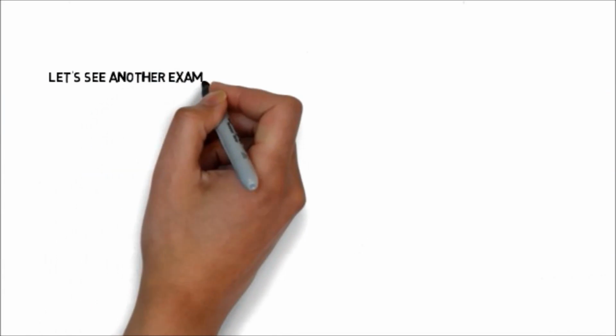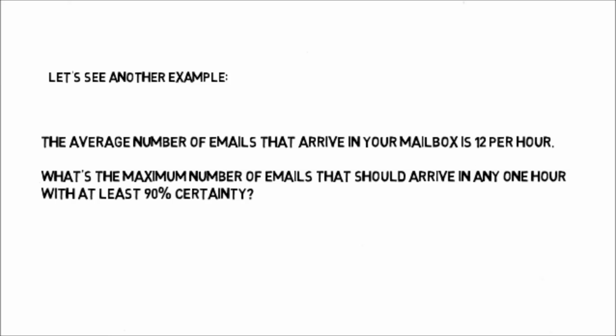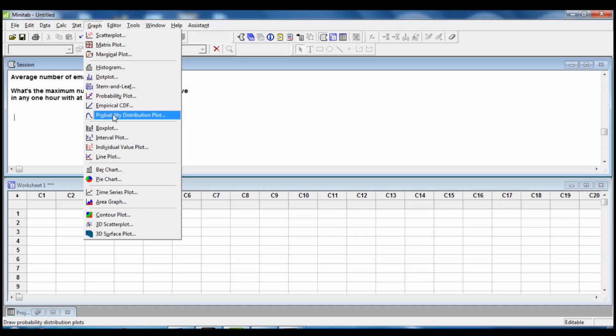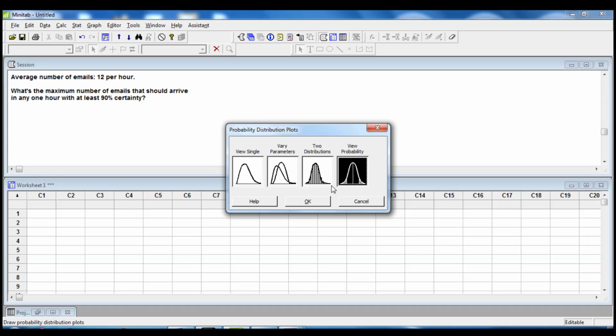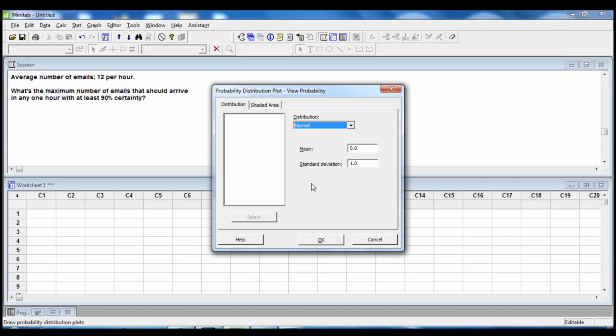Let's see another example. The average number of emails that arrive in your mailbox is 12 per hour. What's the maximum number of emails that should arrive in any 1 hour with at least 90% certainty? We click on Graph, Probability Distribution Plot, View Probability. Okay. Then we select Poisson. Then the average is 12 because we have an average number of emails that is 12 per hour.